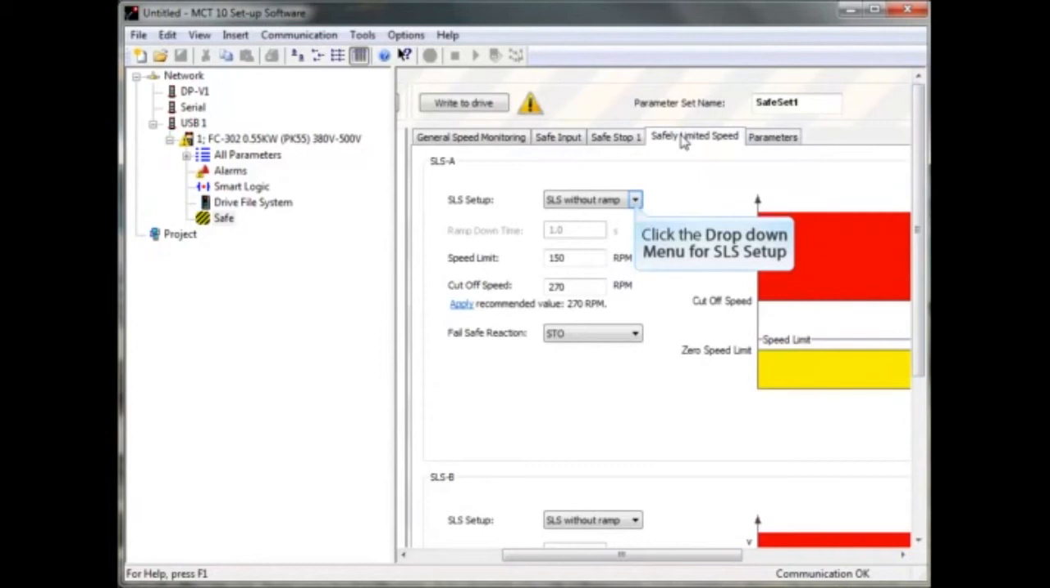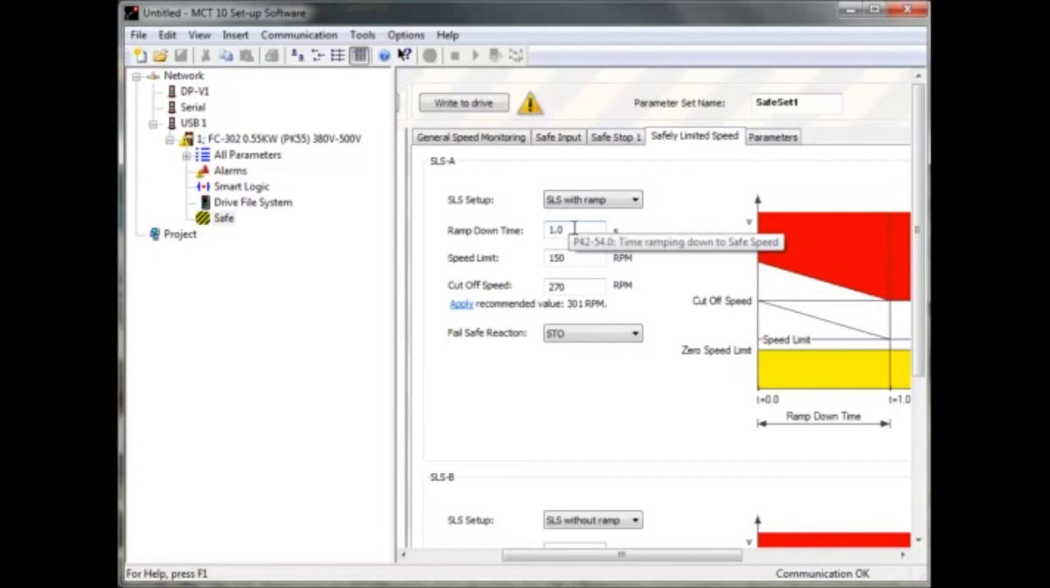In the last sheet you will do your safe limited speed settings, and also set a fail safe reaction. You can choose SLS with or without ramp. Choose a ramp down time. Set the speed limit you want to have for SLS speed.